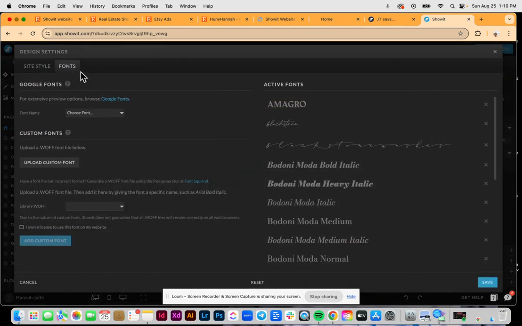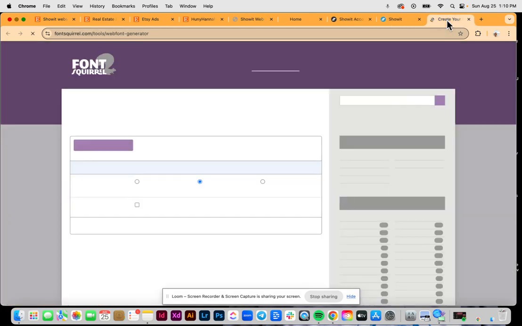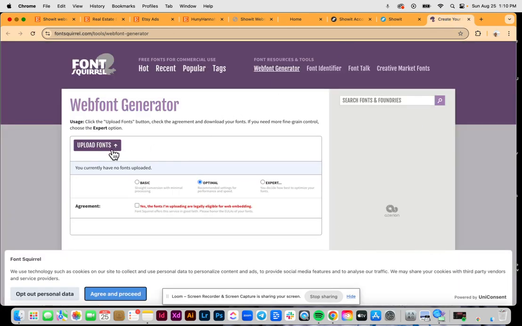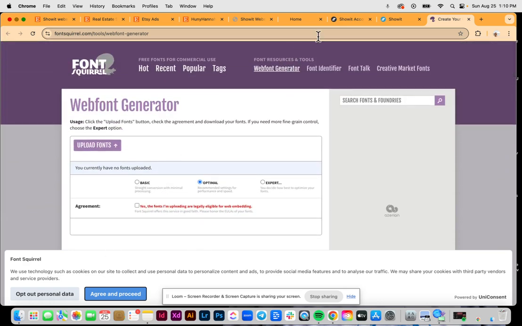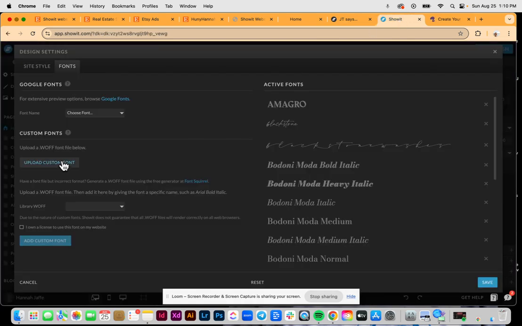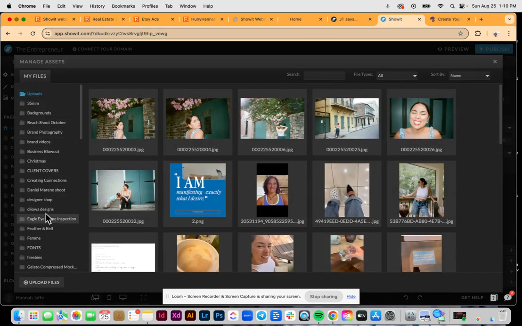So if we're in our design settings and we want to upload a font, we're going to first go to Font Squirrel. You can open the link in a new tab, and this is where you can upload any of the custom fonts that you have and then re-download them as a .woff file. And once you have that file, you're going to exit out of here. You're going to go to your media library and you're going to upload your fonts into your media library.